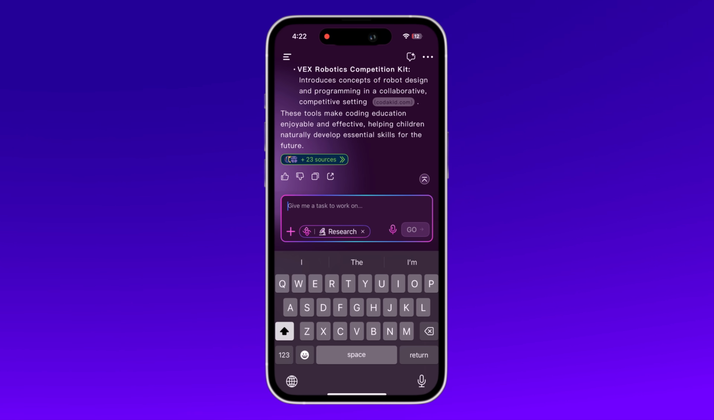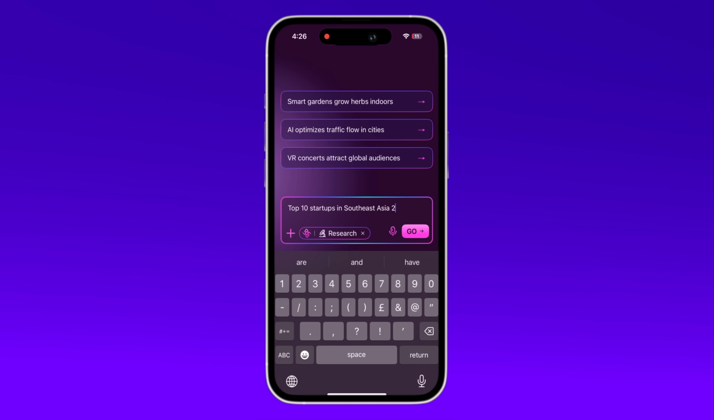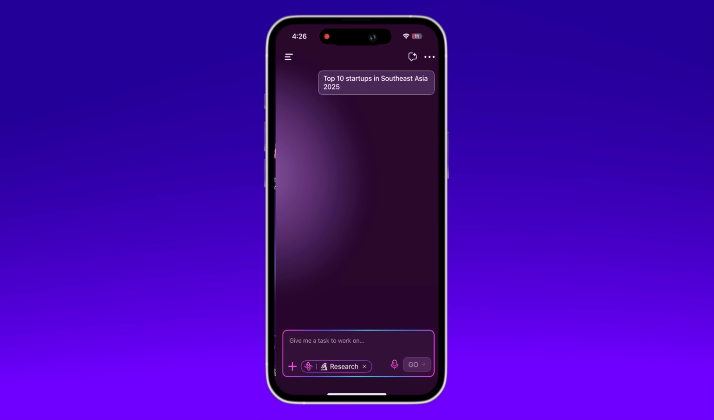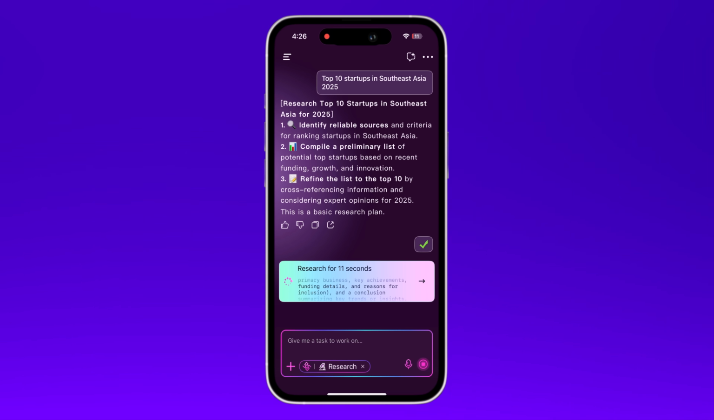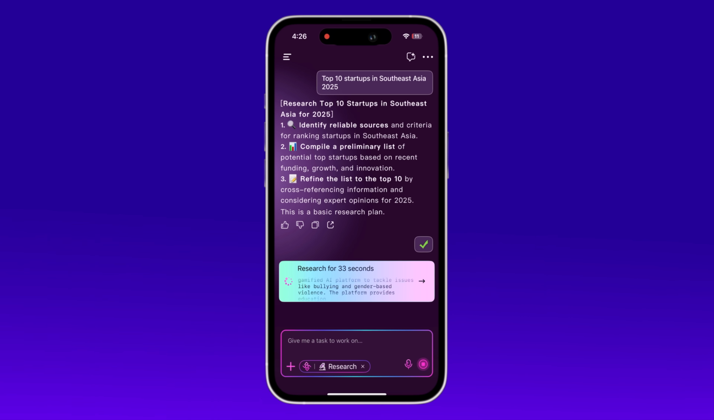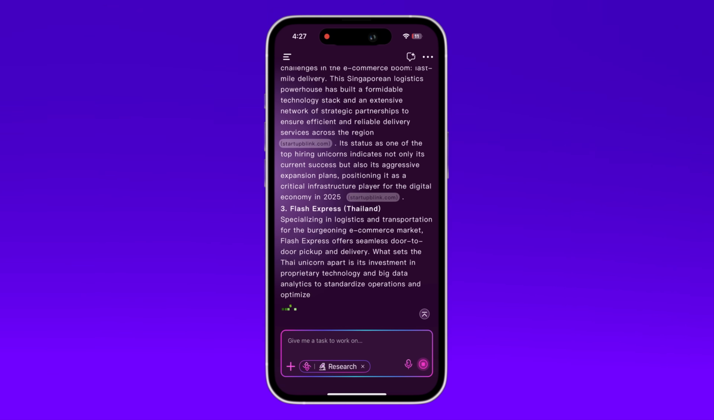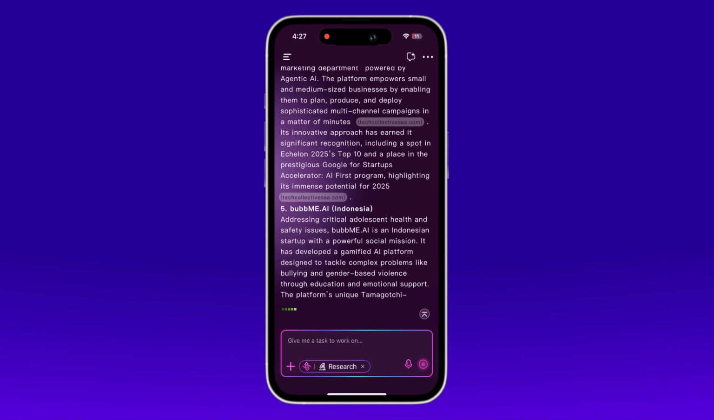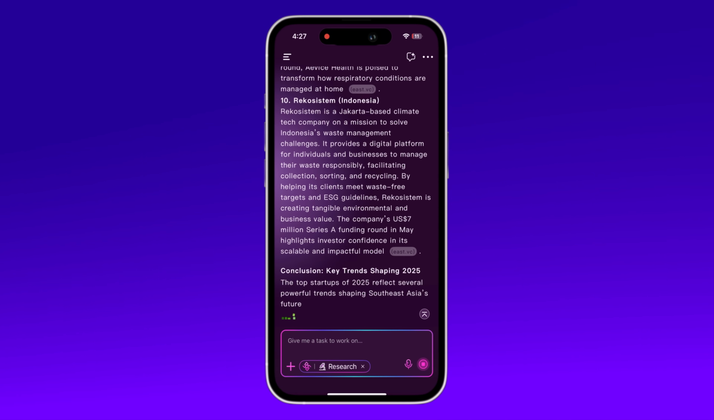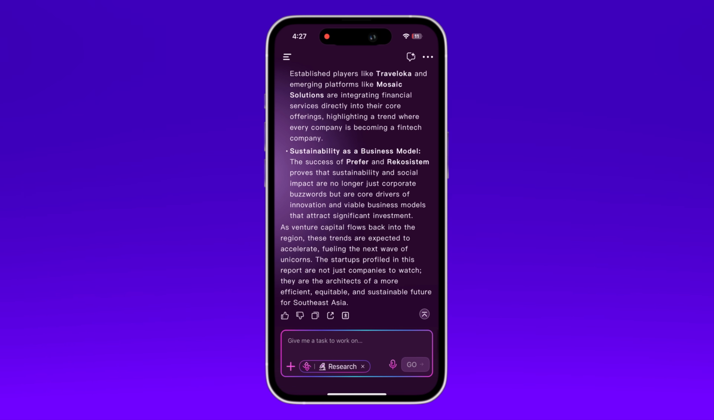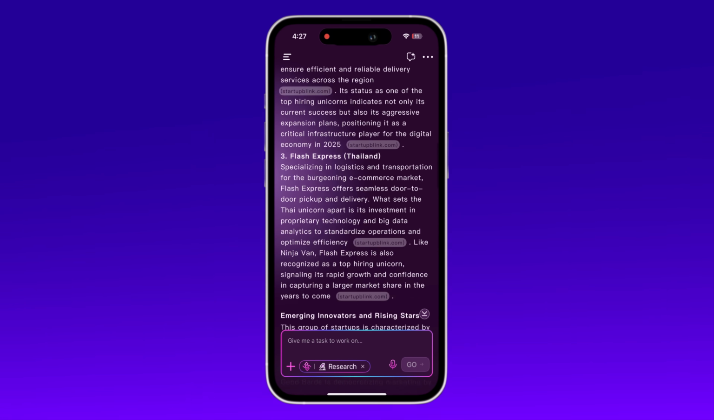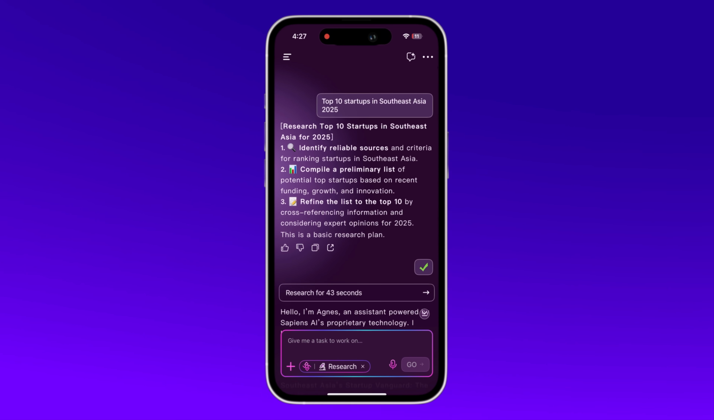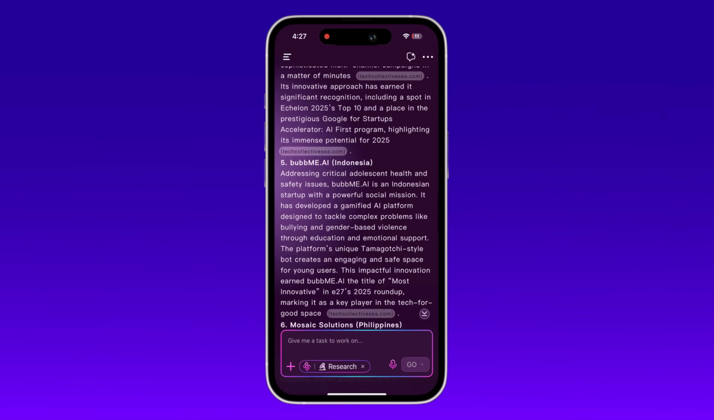Next up is the research feature. Here, I'll type Top 10 Startups in Southeast Asia 2025. Once I hit generate, Agnes gives me a structured list with details about each startup, their industry, and why they're important in 2025. This is perfect if you're a student, a professional, or just someone exploring business trends.